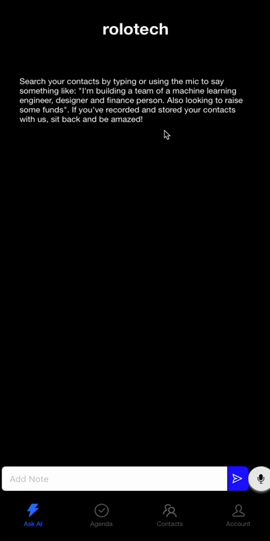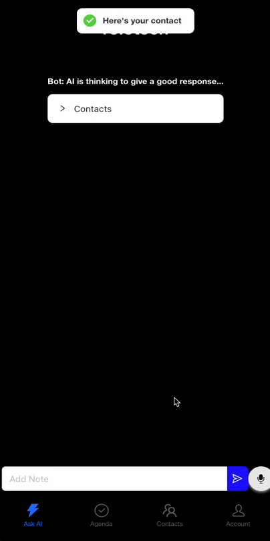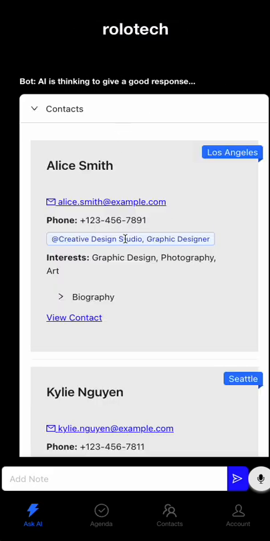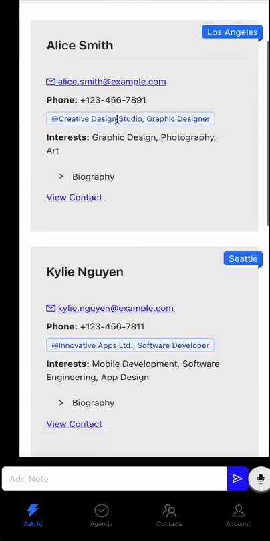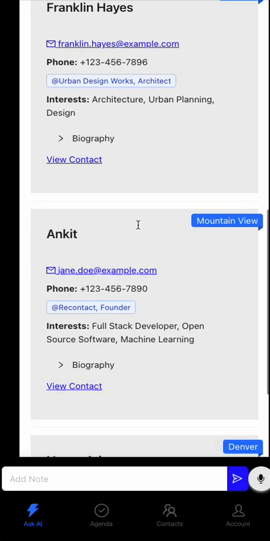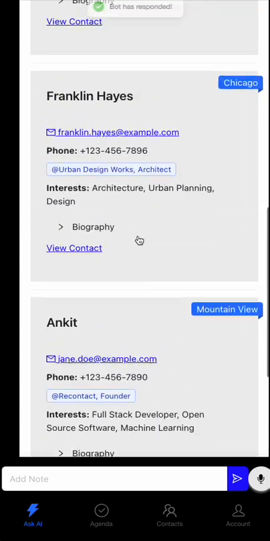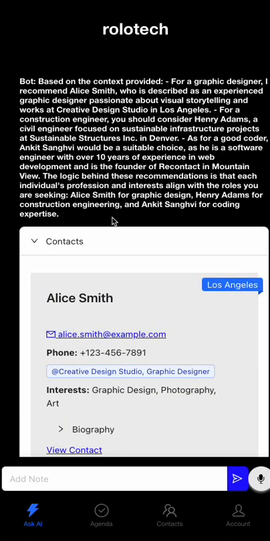And as you can see now, the search UI is much better in terms of speed. I'll just quickly do it. Recommend me a graphic designer, a construction engineer, and a good coder. So, look at this right now. In the first shot, I have gotten all of my responses. I have got a graphic designer, a mobile developer, an urban planner, an architect, and so on. I've got full stack, a civil engineer, all of the good ones. And now I even have the bot responding.